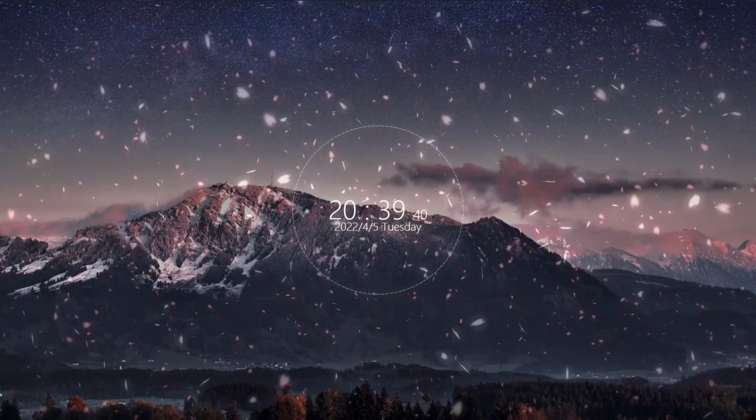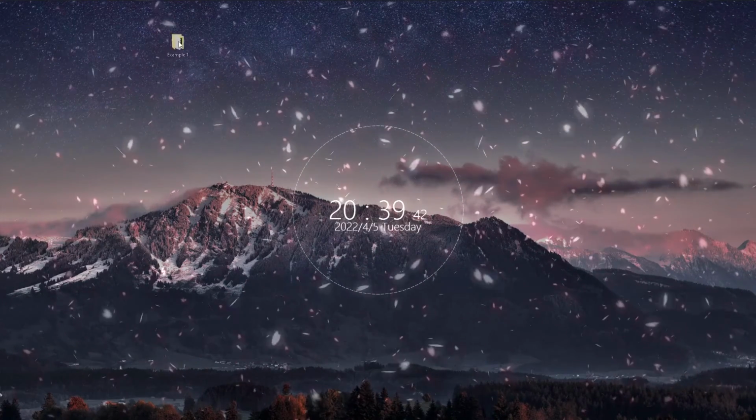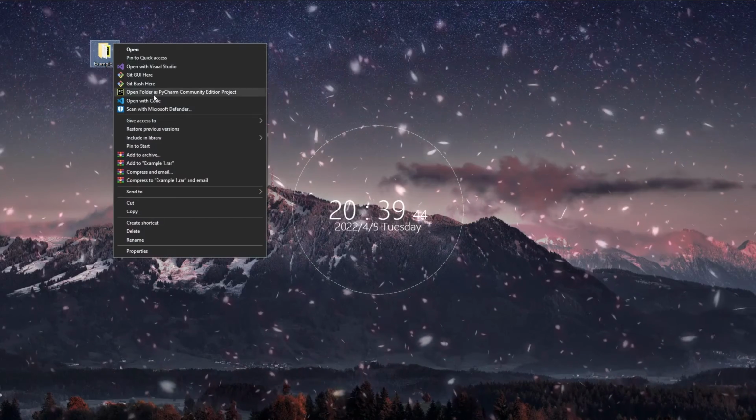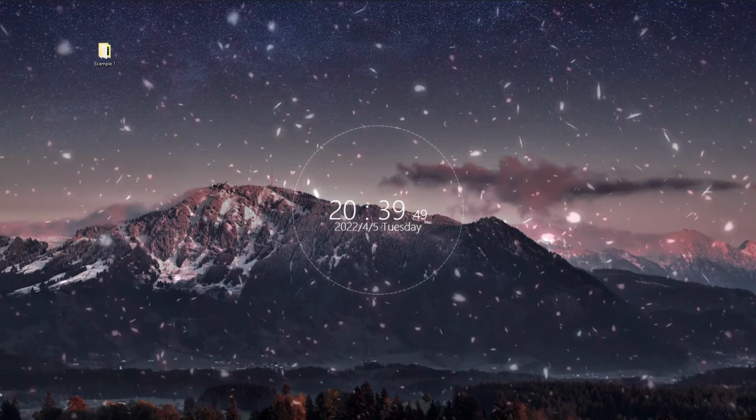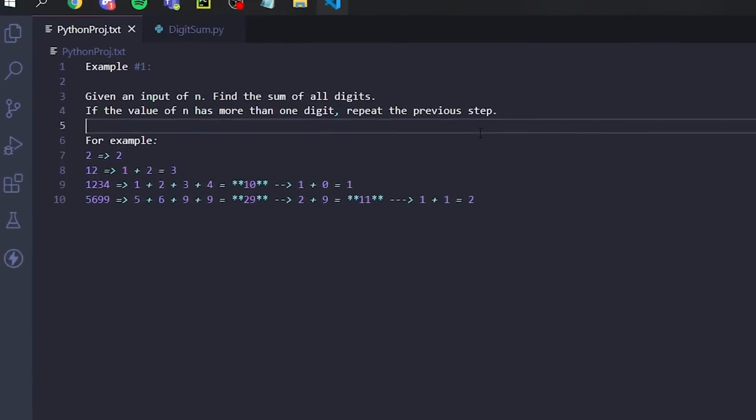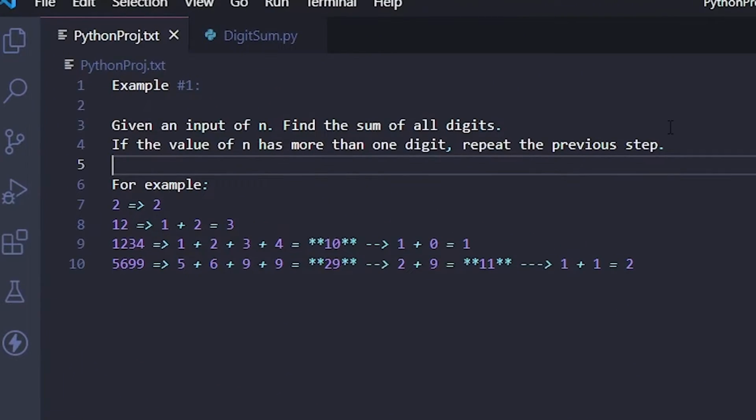Alright, so now that we have that out of the way, let's look at our first example. So I'm just going to open this folder with VS Code. Alright. So our problem is going to be as follows.